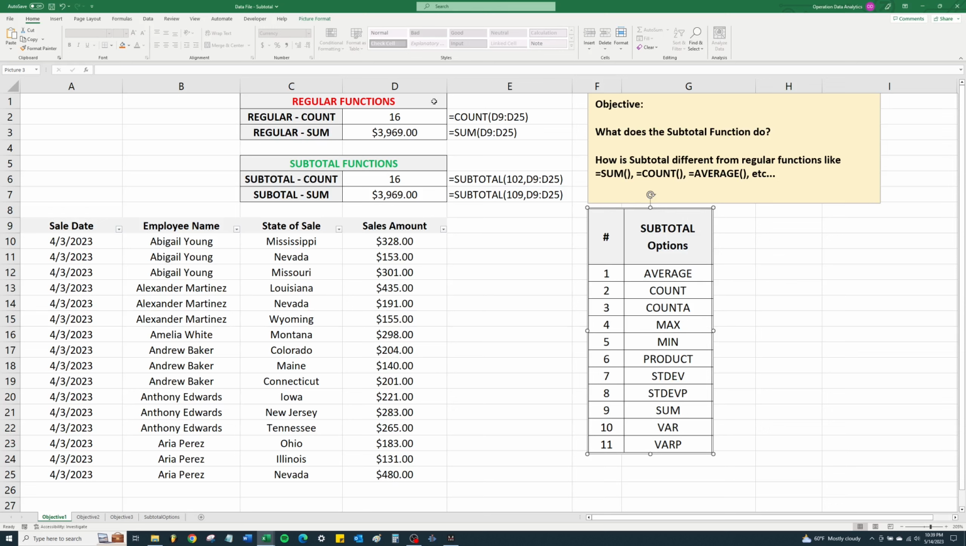So if we take a look up above, I have regular functions for count and sum demonstrated in range D2 through D3, and then in cells D6 through D7, I have subtotal functions. The actual formulas that are written are located to the right. So you can see that the values of range D2 through D3 are equal to the values in D6 through D7. Now on the surface, they both appear as if they're calculating the same exact thing. The difference is going to come down to when we actually start performing filters.